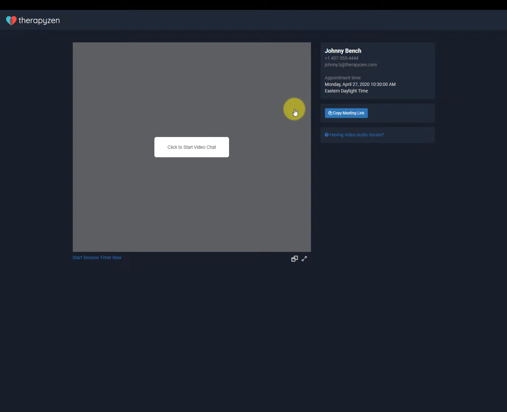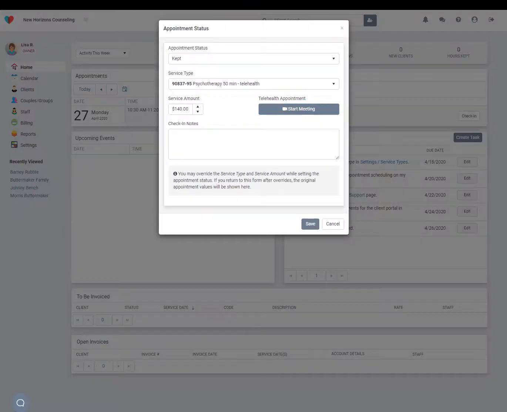When you're ready to start your actual video, just click this button here. Click to start video chat. That'll initialize your camera and microphone, and as soon as your client joins, you'll be able to see them too. When you're ready to officially start your session, just come down here to Start Session Timer Now. Go ahead and click that, and that'll actually start counting down the minutes that you have left in your scheduled session. Once your meeting is over, just simply close this tab.